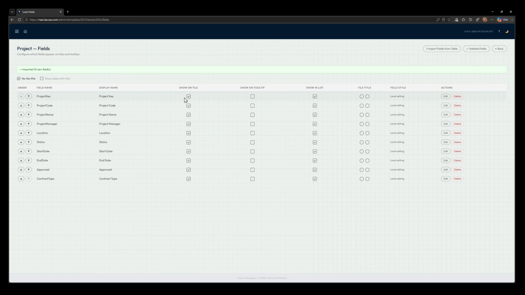So I know that the project key, for example, is just an internal one. We can hide that. The project code we're interested in, the project name. We'll make those the header for each tile. So we'll choose project code as the first part. And you can also choose an optional second part for the title. It'll put a space between the two fields. And we'll tick that. So that won't appear on the tile itself anymore. It'll appear as a title.